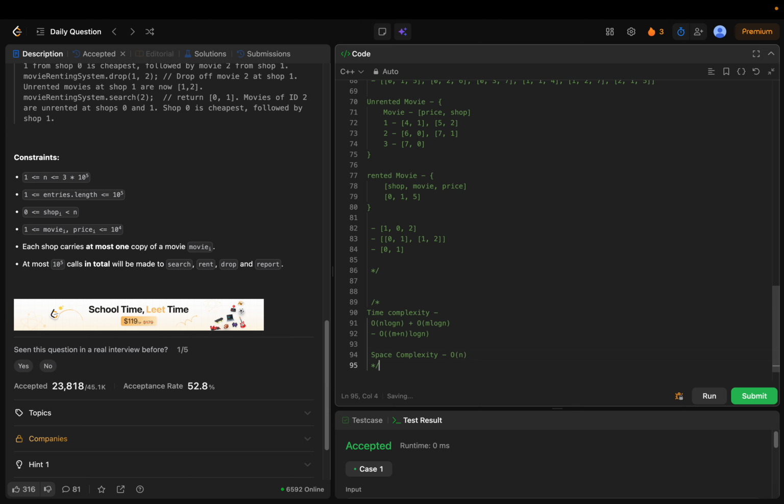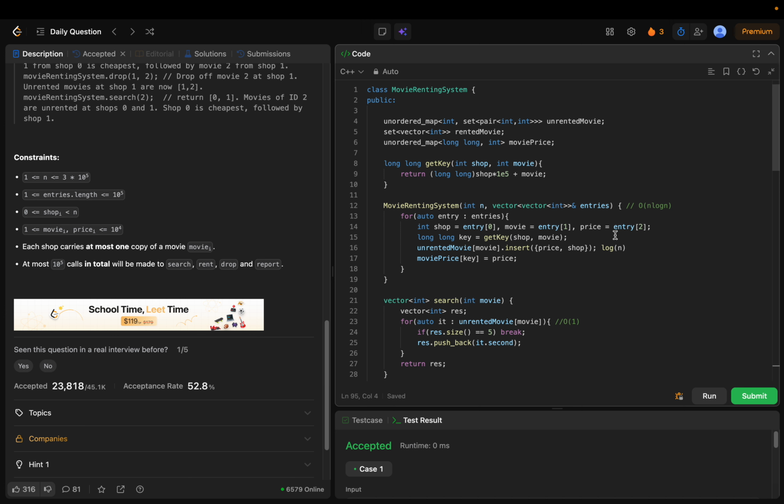So yeah, I would request you to please solve this problem by yourself. First understand how we solve it, but then please try to code it yourself and try to solve it, and also try to debug how we are calculating the time complexity and the space complexity as well. So yeah, that's how it is.